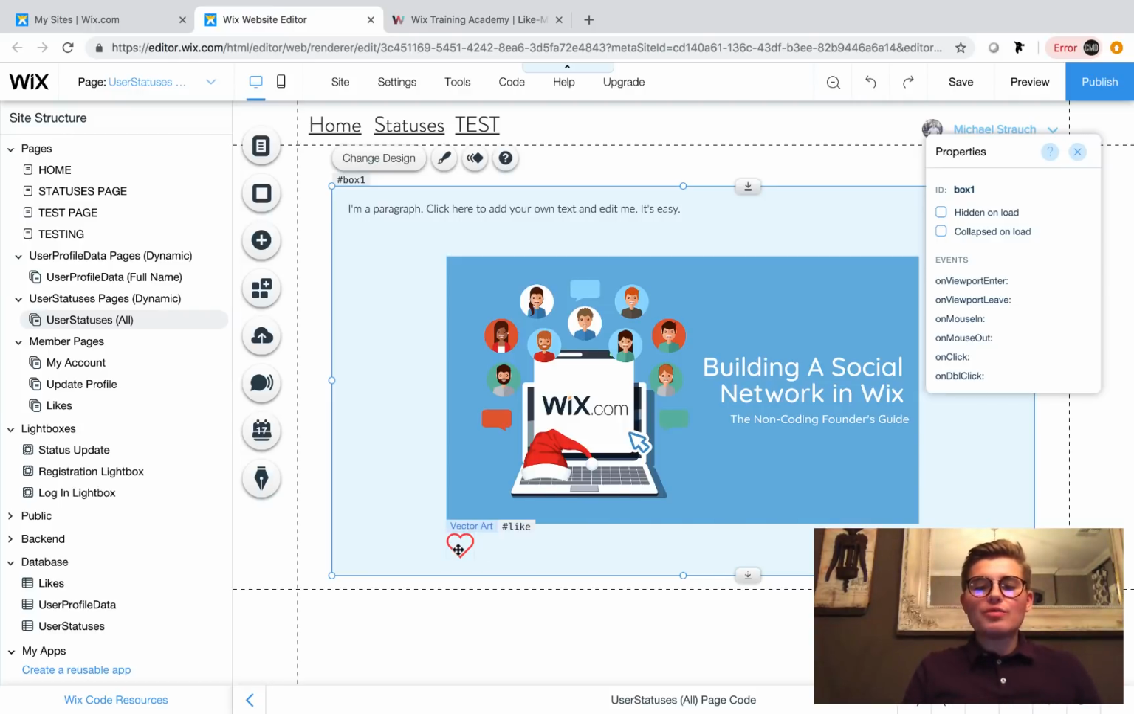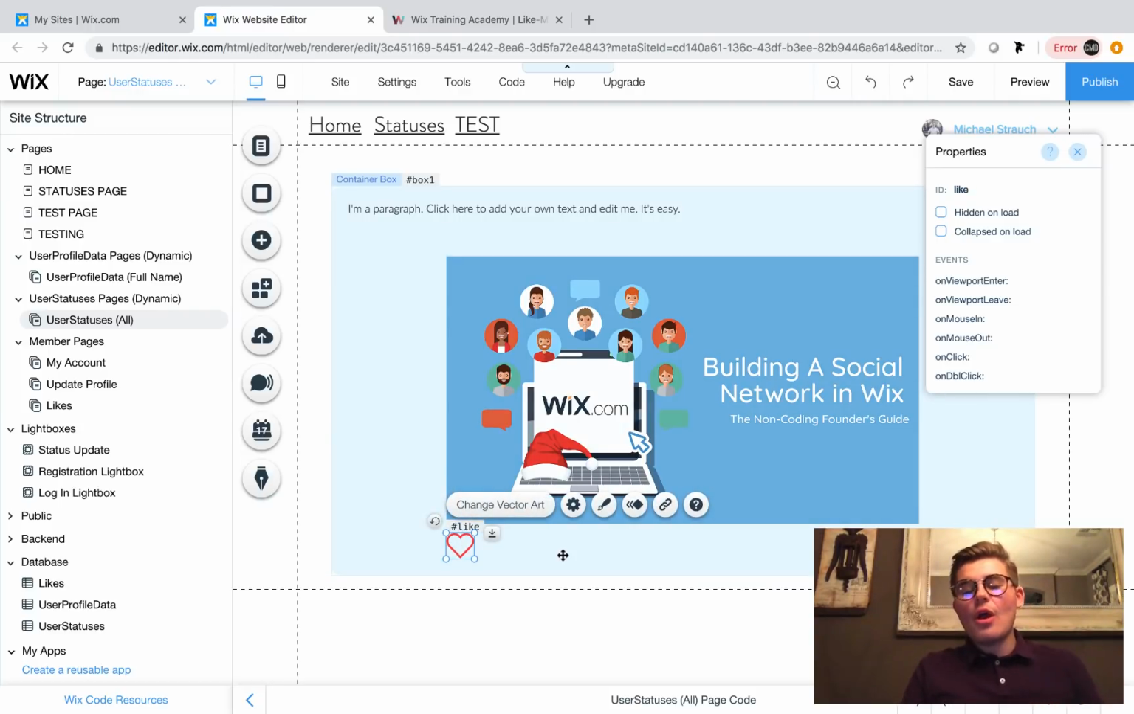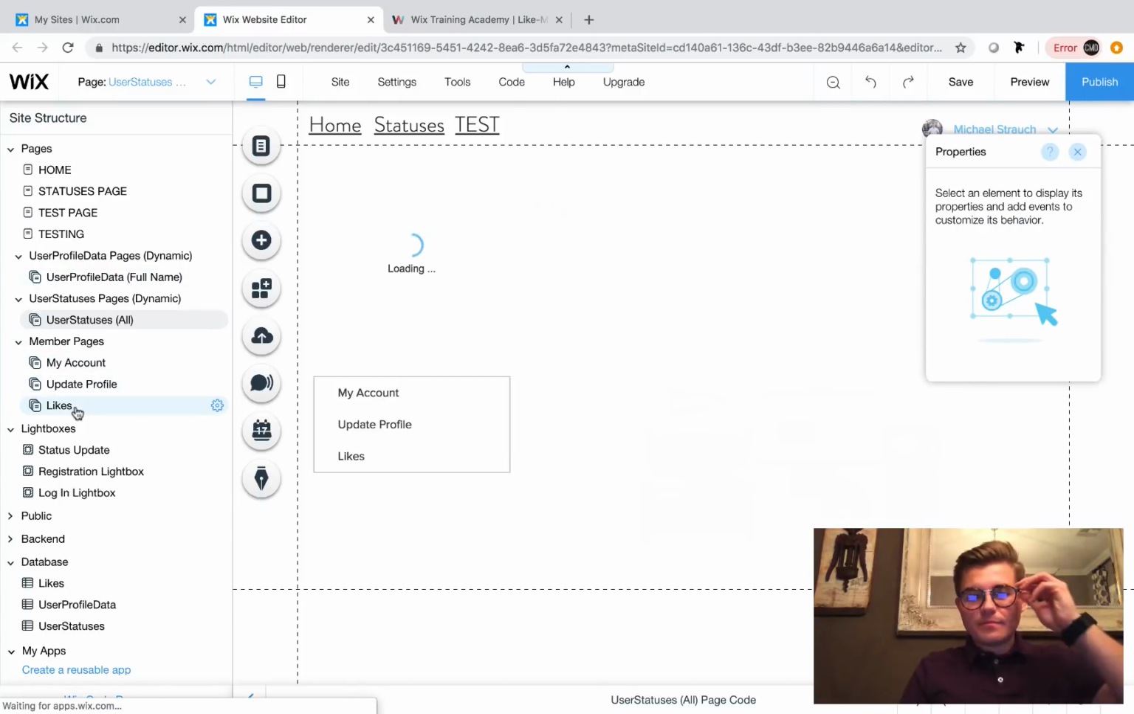So now once we have this here, what we have to do is add the code to actually make that liking process happen. But before we do that, I have to show you where our likes are going to go. So where can we access our likes to see what content we've liked before? Well, if we go back into our member pages, I added a likes page.